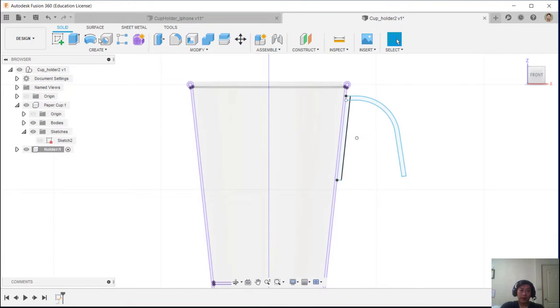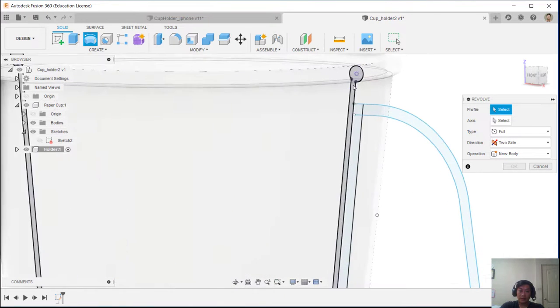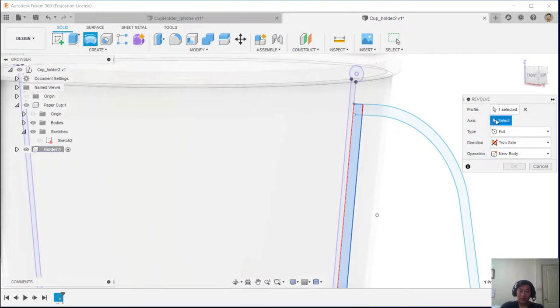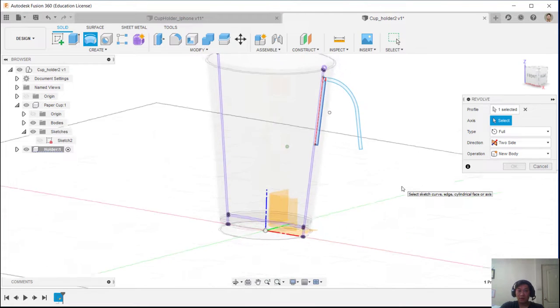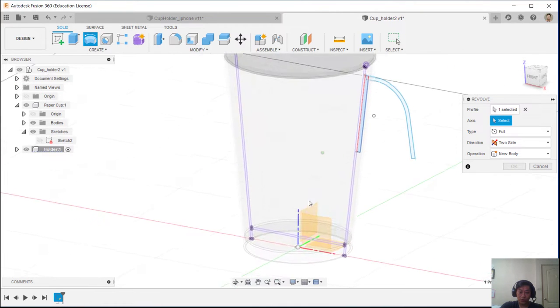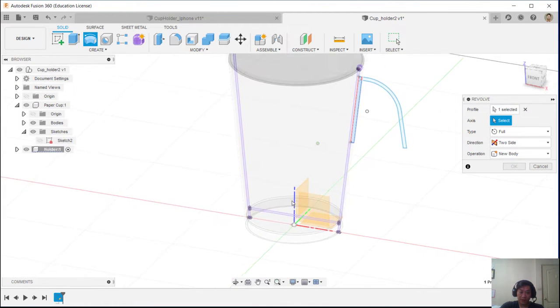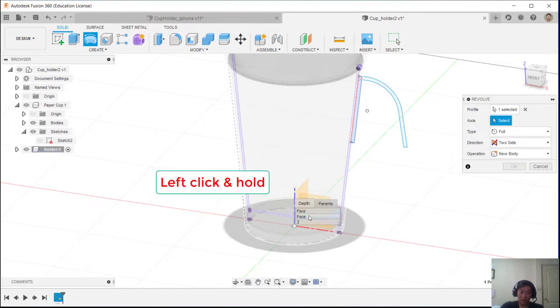And then I use the revolve. As I use revolve, I can click the profile, this is the profile. And then the axis will be here, the z-axis. When you hover here, it will highlight the 3D object because the paper cup is on. But if you want to select the inside of it, you can hover your mouse here, left click and hold. They will give you an option.